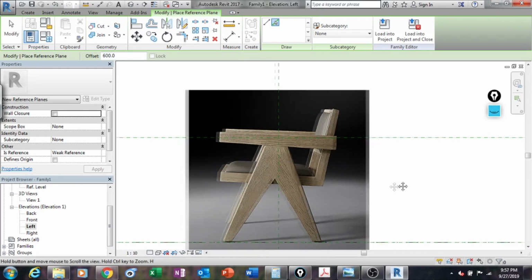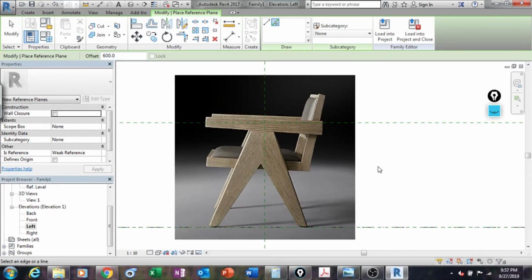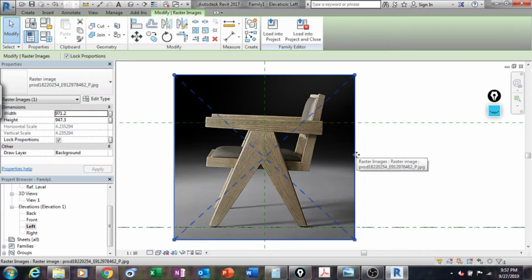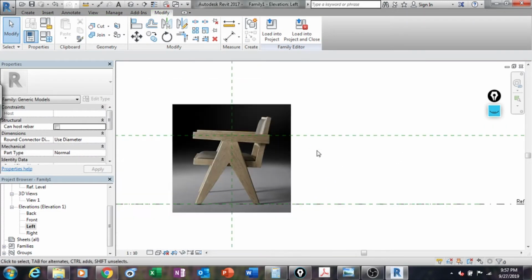One more thing I want to do about this picture is to pin the picture down so it doesn't go anywhere. So I'm gonna select it. I'm gonna type PN, which pins it down. As you can see now, I have a pin here. That means that this picture is not gonna go anywhere. I cannot move it, cannot rotate it, cannot do anything with it.